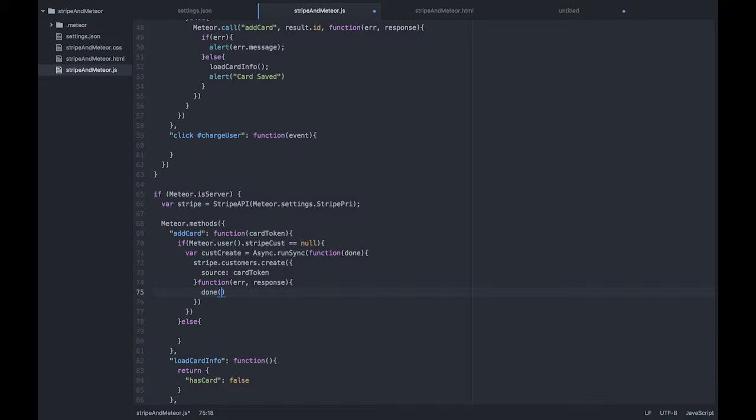Finally, in here, we want to call the done of the async run. You don't really need to understand how this works. I'm going to probably do a video on how to use Async because it's a really great tool if you're using NPM packages, which you should be using because they can save you a lot of time. They can give you a lot of power in Meteor. So at this point, we either have an error or we have our successfully created customer.